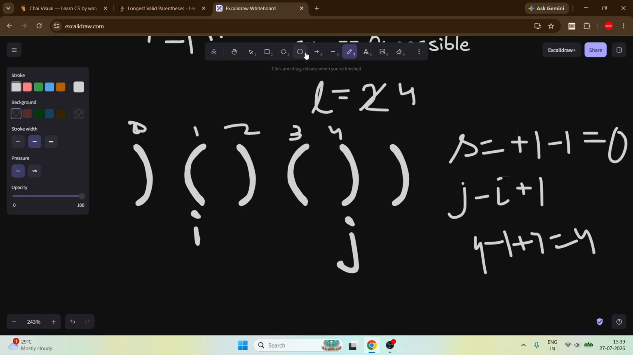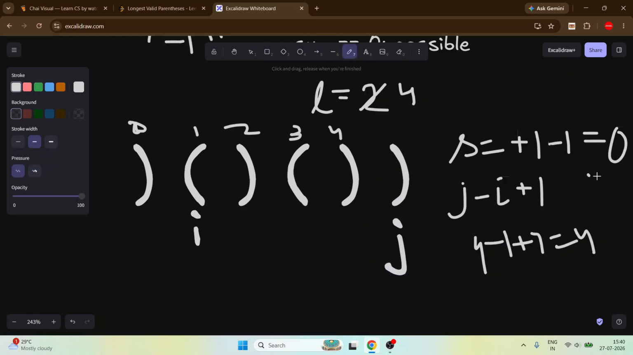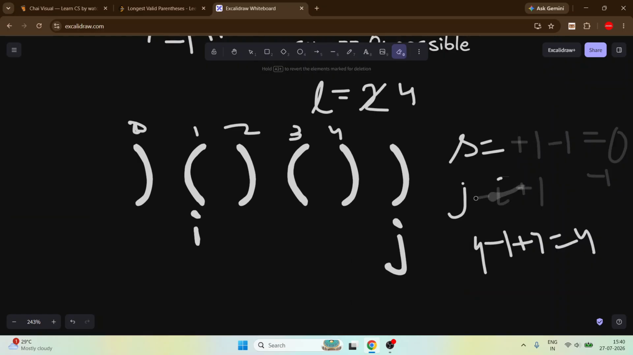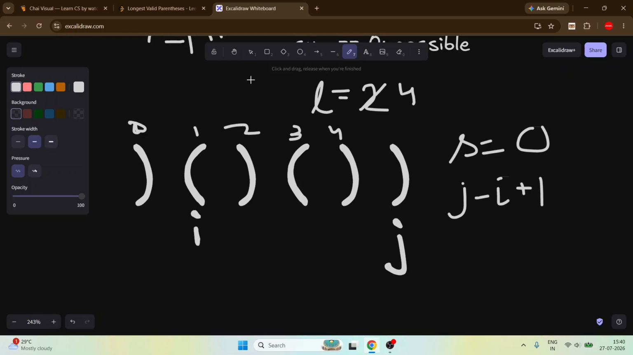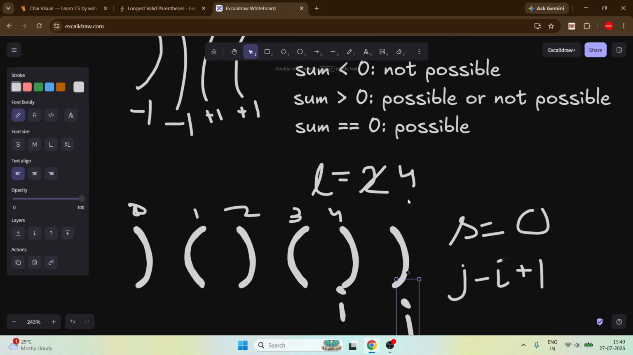Now we increase j. When the sum becomes -1 again, we just break the loop, and initialize sum again with 0. Break the loop, increase i, put j here, and simply do the same loop again, and we actually get our answer.